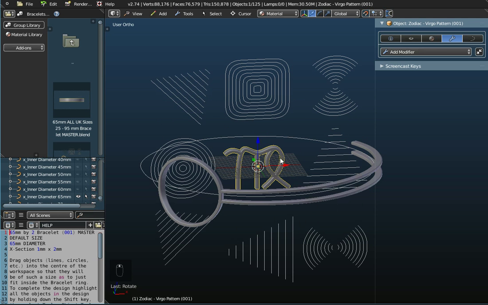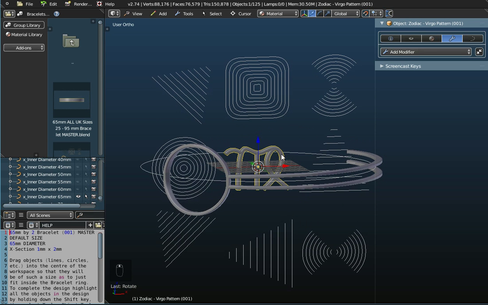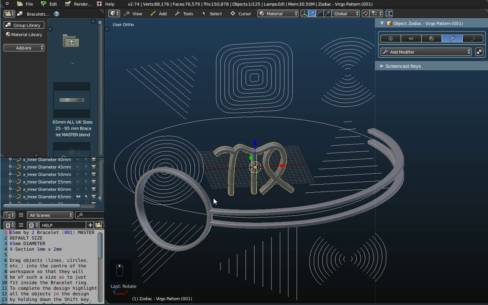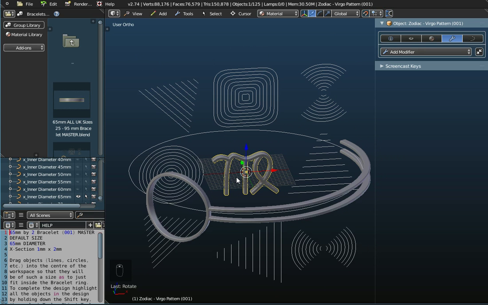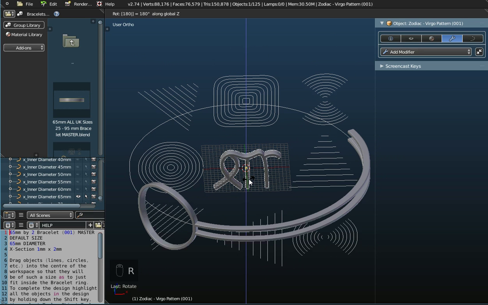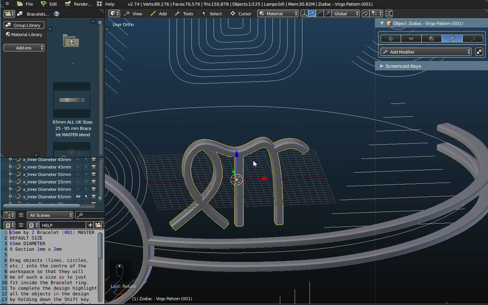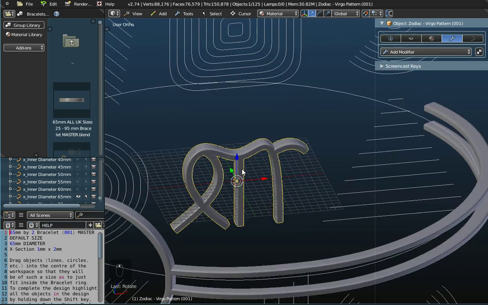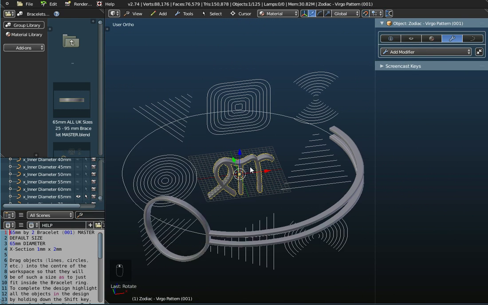This is the Virgo pattern as it should appear, but it will be back to front if we just join these two objects together. So what I need to do is rotate in the Z axis 180 degrees. So my Virgo pattern is back to front as I look at it now, but because of the way Fluid Designer works, when I join it to this bracelet here, to put it in this circle, it will flip it around.